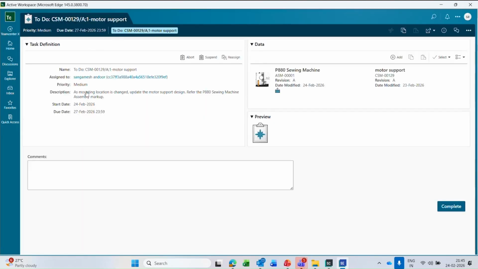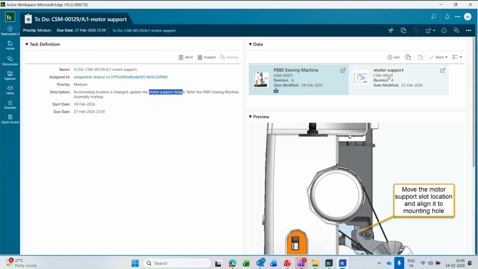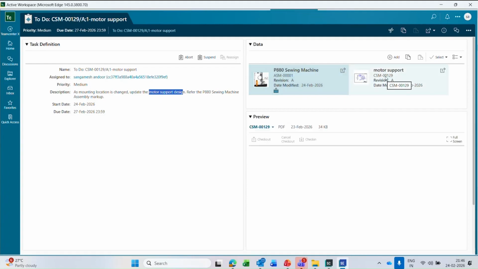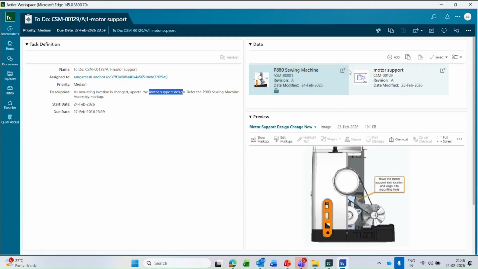If I open up the task, it highlights what I need to modify, wherein my colleague Nitin has provided the description to modify the support mount design. He has also attached the top level assembly, which is already opened in the back end, and also provided the motor support mount reference. That is the part which needs to be modified in this case.